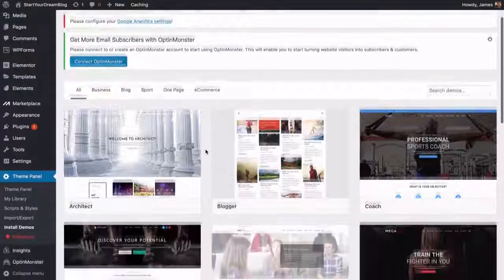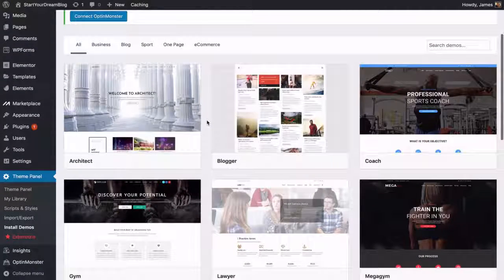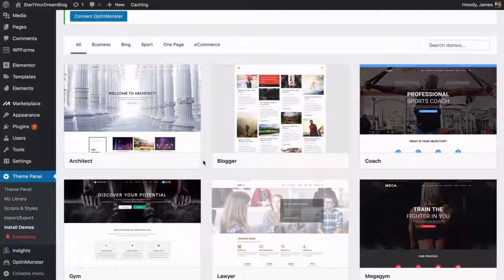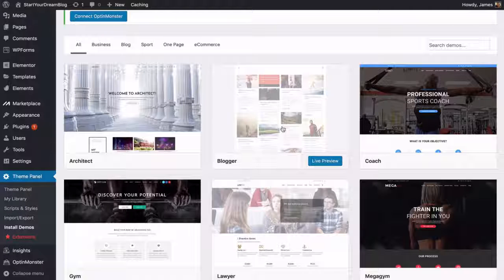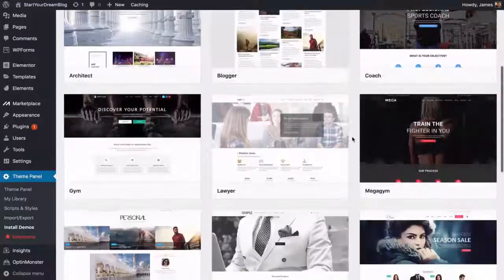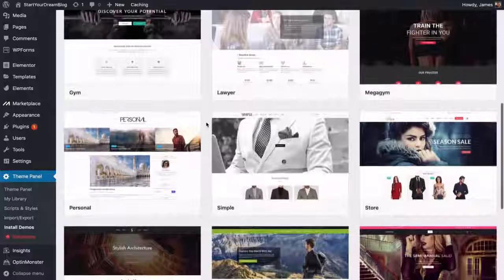Okay, here there are several different templates that you can choose from, and each one is built differently, each one looks different, and it has different uses. So this one, for example, is Blogger. So this could be quite a good blogging template. Coach, if you're a personal trainer perhaps. A lawyer, or for a gym. There's all kinds of things here.